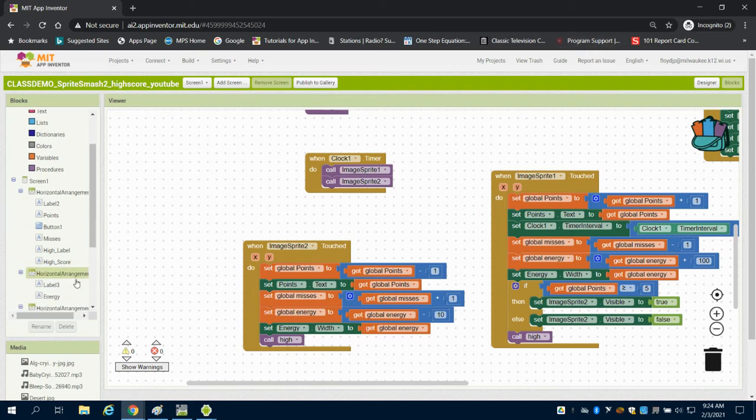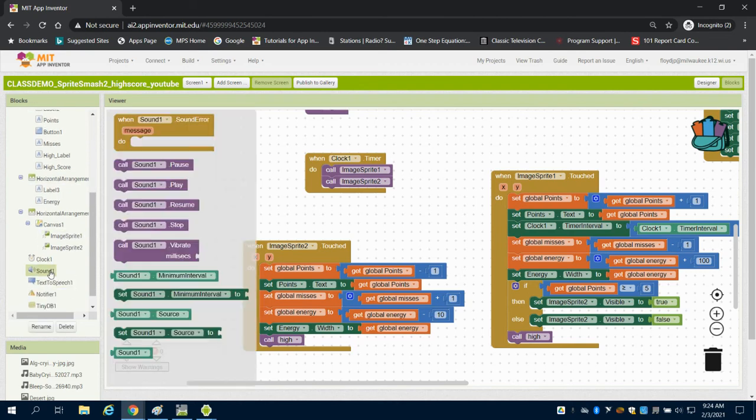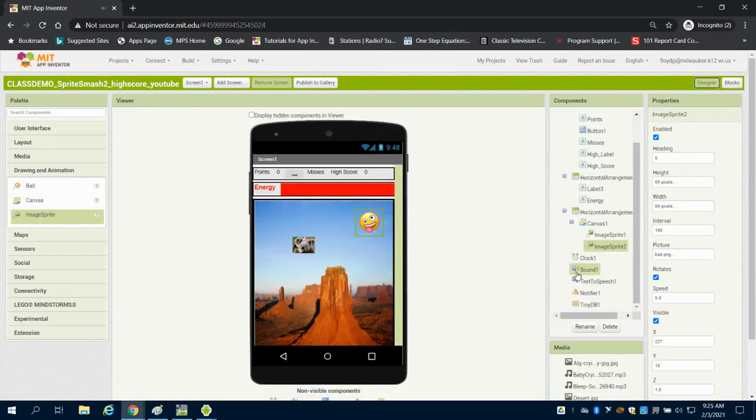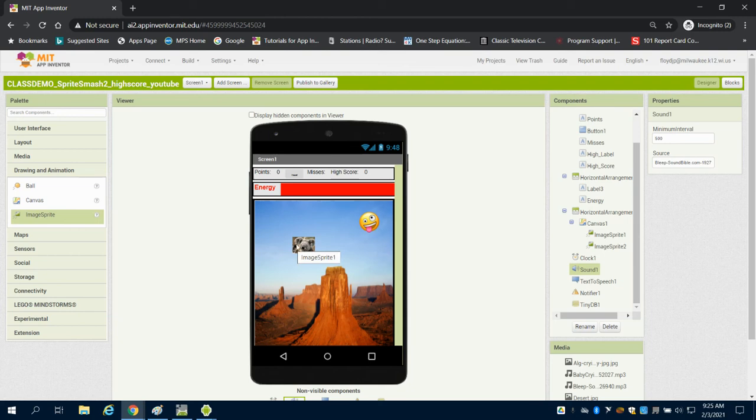The other thing that we can do to give feedback to our user, every time the image sprite is touched, we could also play a sound. You can see we had a sound in here as well. And we set it to a bleeping noise. So every time we click on that, you could have a positive and a negative sound.